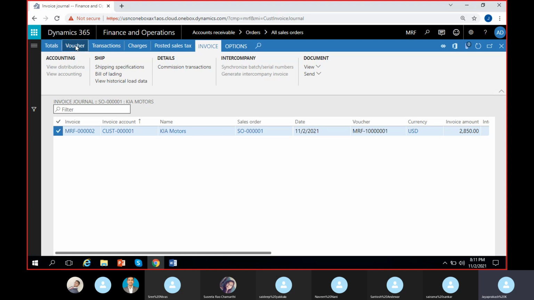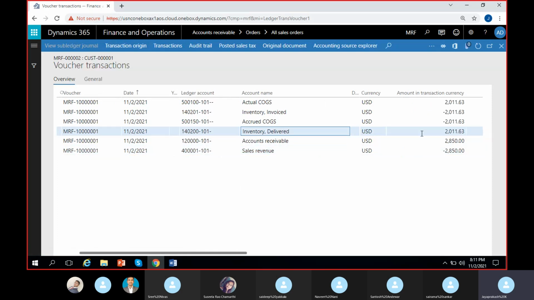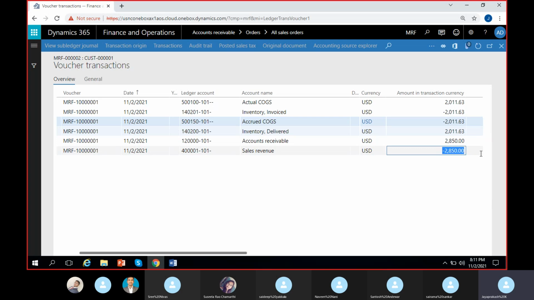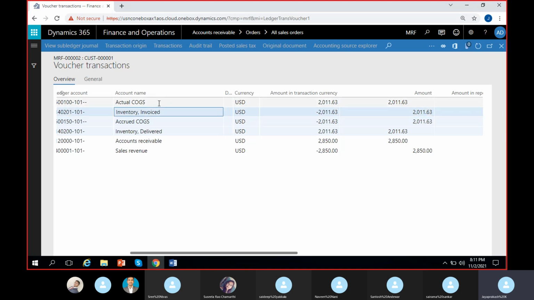Then if you want to see the voucher, you can click on voucher and identify the transactions. Inventory delivered and accrued cost of goods sold: these two entries are reversal entries for the packing slip. Other than that, the sales revenue account is credited for 2,850 and the accounts receivable account is debited for 2,850, which is the original entry. You also have this inventory movement entry. Inventory invoiced is credited for 2016 at the weighted average cost, and actual cost of goods sold is also taken as the weighted average cost amount. This is the additional voucher we get for the costing impacts.